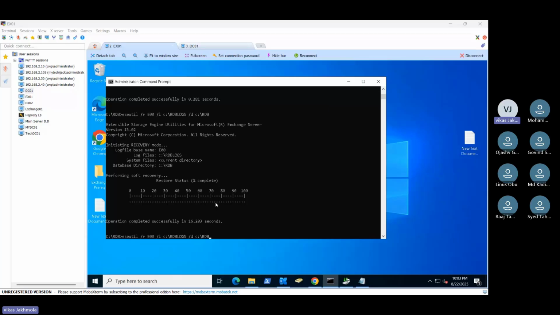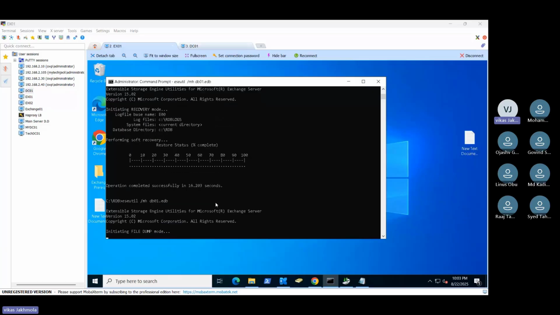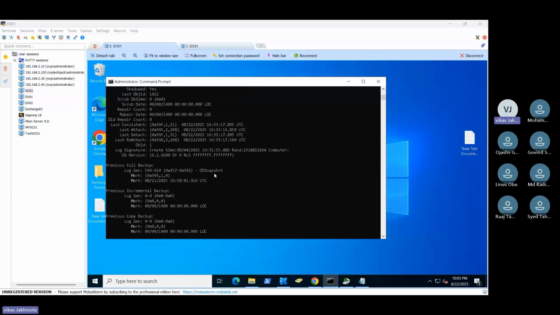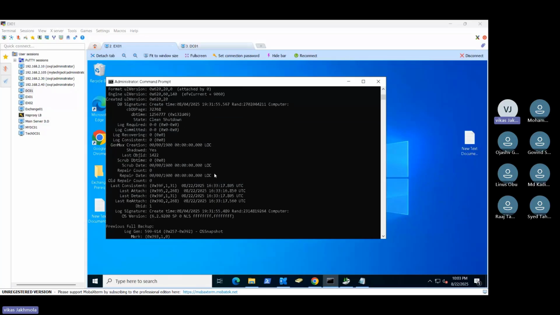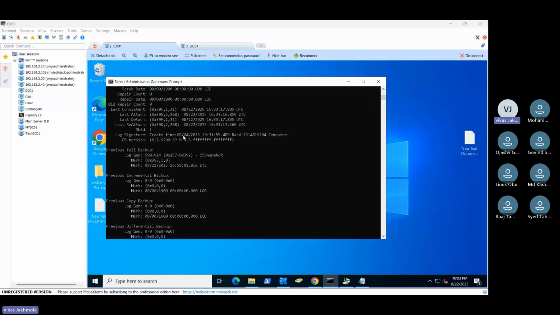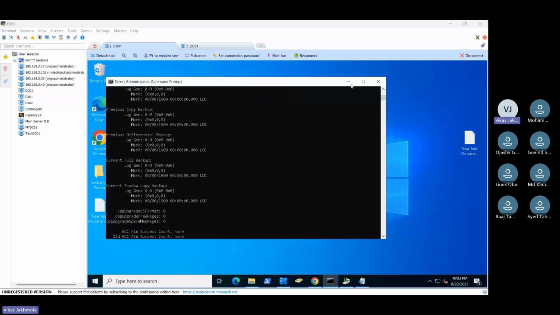So if the operation completed successfully, let's check again with this database. Now if we see whether it is in a dirty shutdown or clean shutdown, you can see the state is clean shutdown. So now we have a clean shutdown state of our database. Now we can try to mount it.